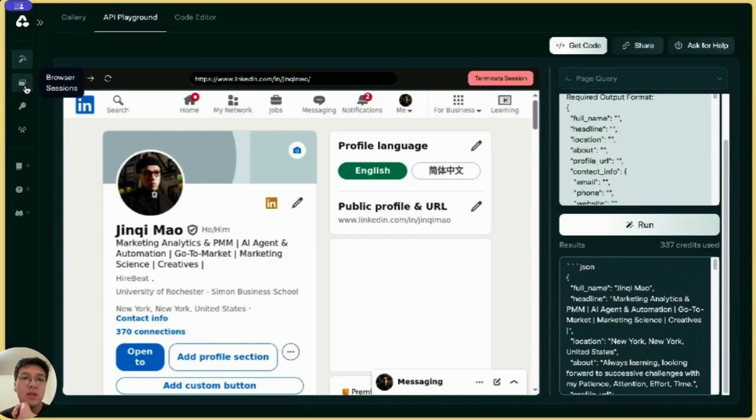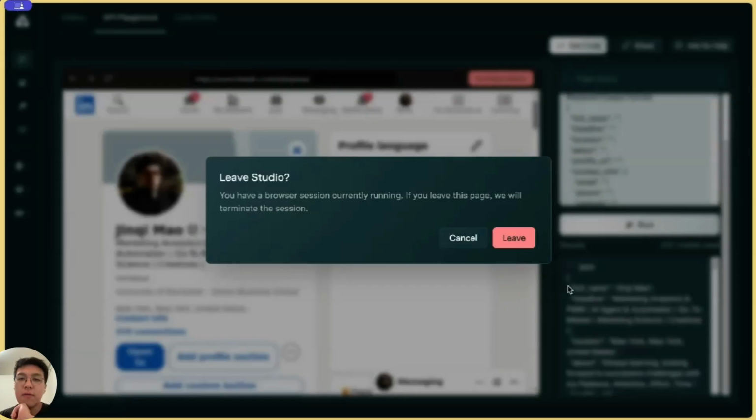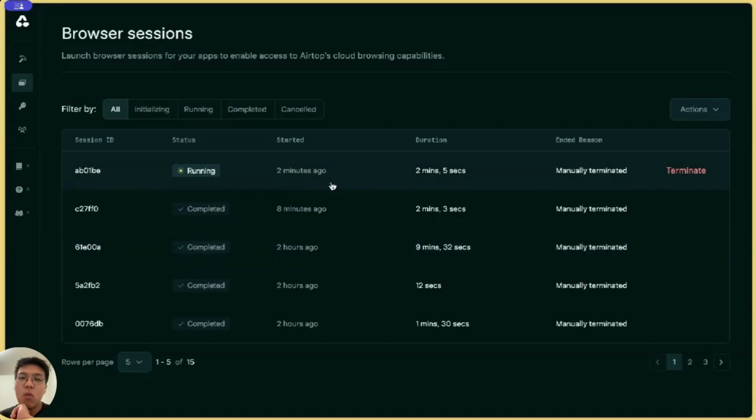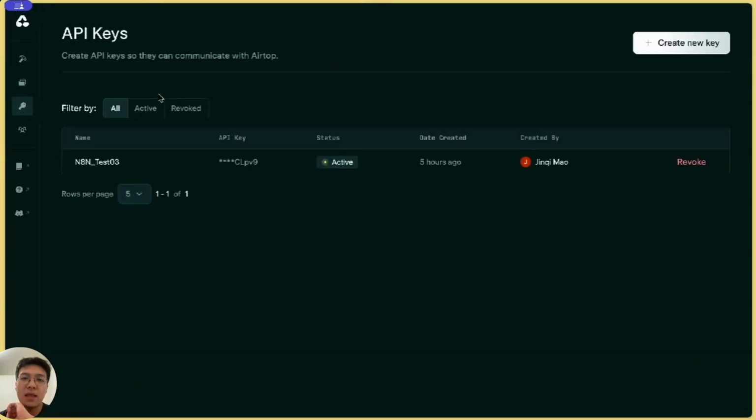Then back to another feature, the browser session. On the free tier, we only have one session running. It means we cannot do parallel or bot runs. To reset the session, you can terminate and start a new one with the studio feature. The third part is the API key. You will get this API key for the next step, the workflow, and make sure it is activated.